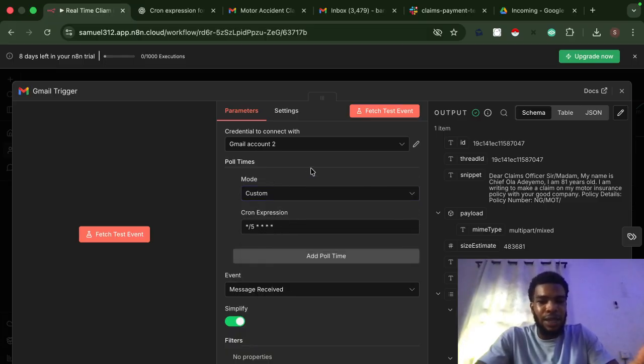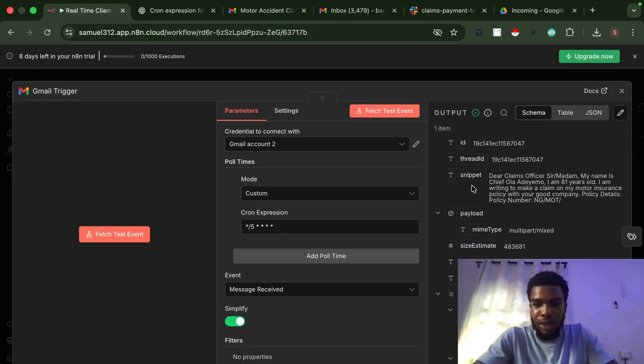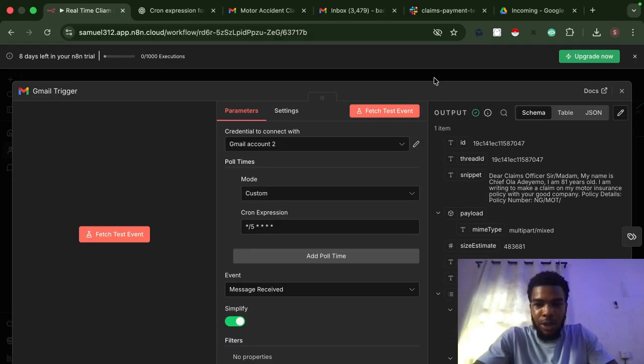The reason why I set it like that is because I don't want it to run every minute, because let's say we are on a free trial and we have a limited amount of executions. It will burn out if you're always running it every minute. If you are executing it every minute, it will run out within a short period of time. So I set it to 5 minutes so it doesn't run out fast. And you just simplify the inputs and it brings in the message regarding the claim. You can see it right here as who it is from, the subject, and every other piece of information about the email.